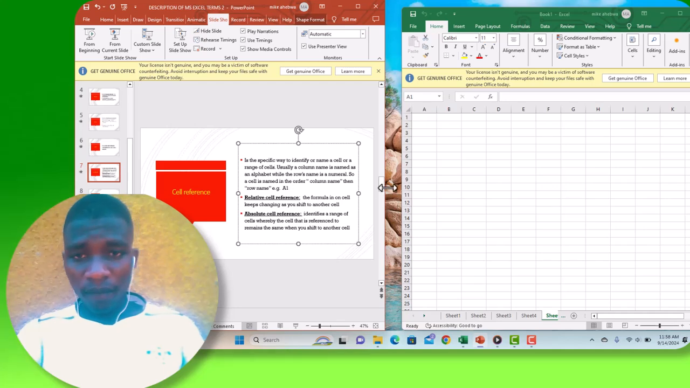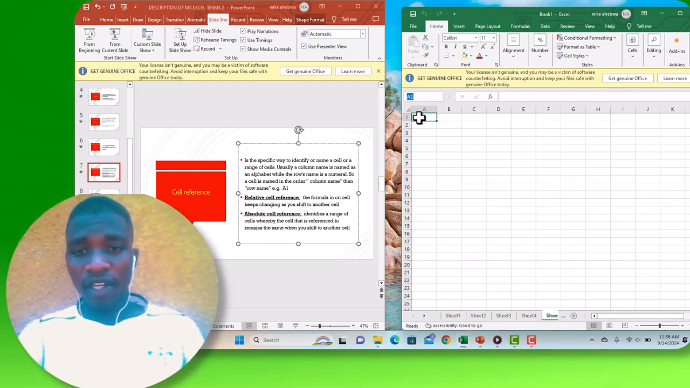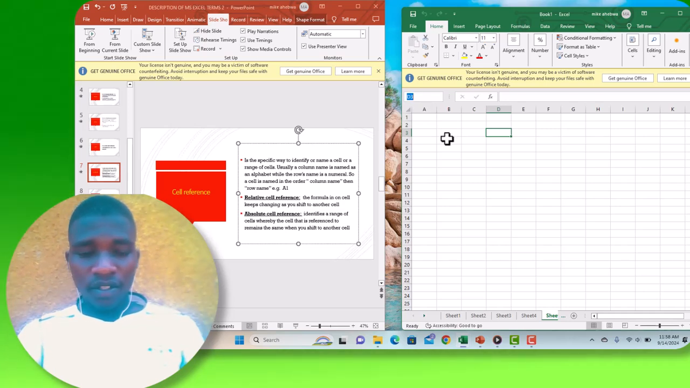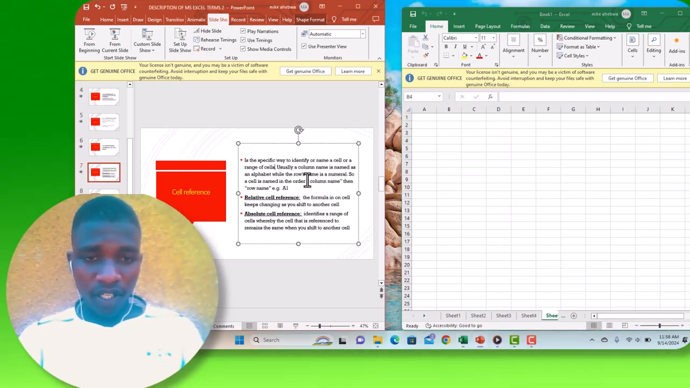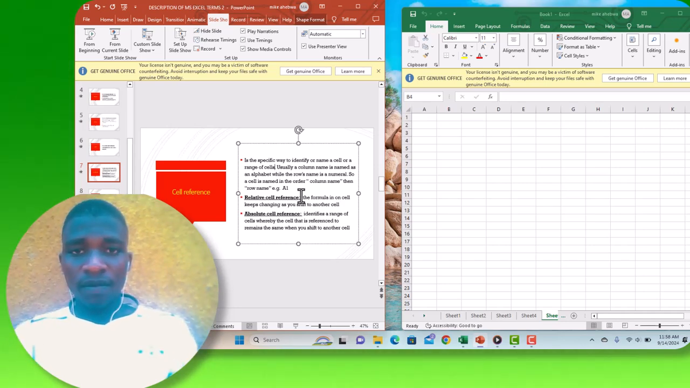For example, A1. Just see here, in this box above, we shall come to find out the name of this box, and this box shows you the name of an active cell, meaning even if I shift to another cell, it will still tell you the name of the cell. So without wasting any more time, we can look at the types of cell reference, my friends.